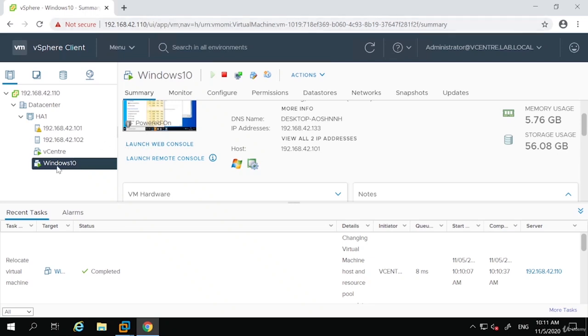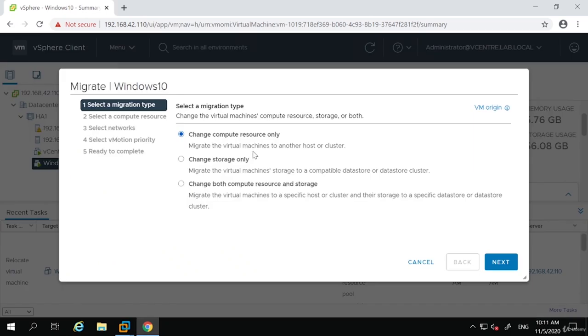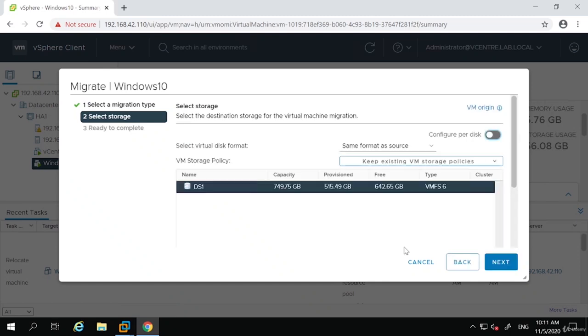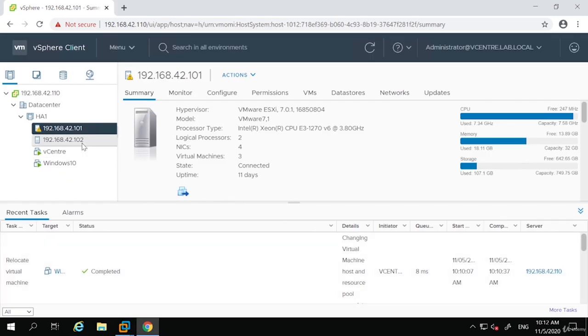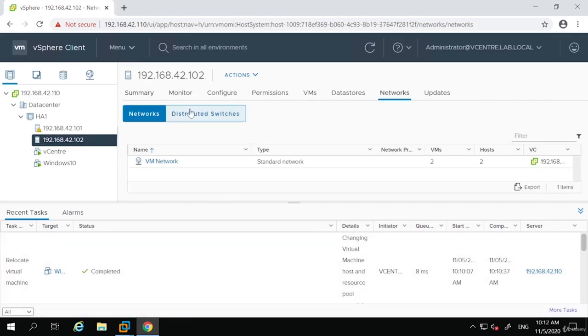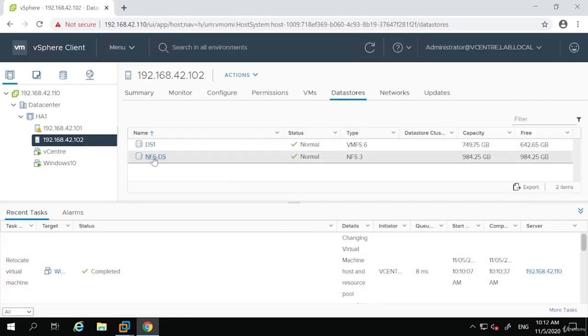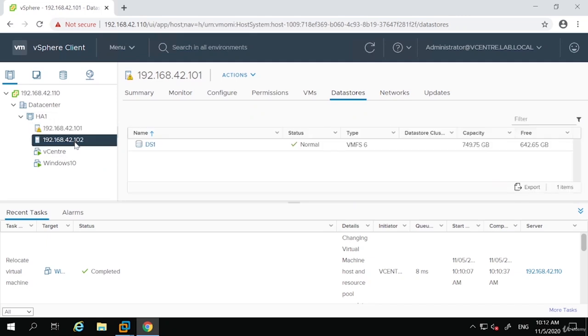So we're now going to go and migrate. I'm going to use this storage vMotion tool to move this virtual machine to the NFS data store that we created earlier. And you'll notice straight away there is a problem. The NFS data store isn't there. And that's because I've specifically removed it from host 1. If we go and look at data stores, it's on host 2, but it's not configured on host 1.